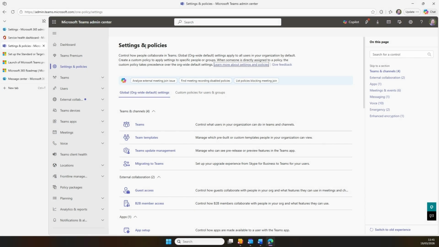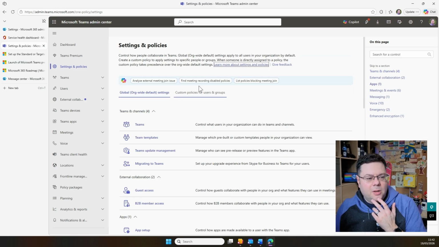The configuration for how you control what level of access to preview functionality a user has, this is on my screen share. I'm in admin.teams.microsoft.com, and I have the new Teams management experience. So under settings and policies, I have global and then custom. Global will apply to all users unless they have a custom policy. Custom is a policy that I'm targeting at specific groups of users.